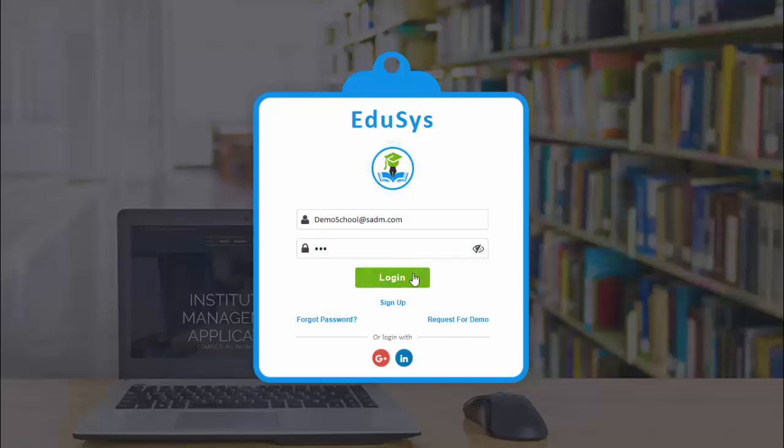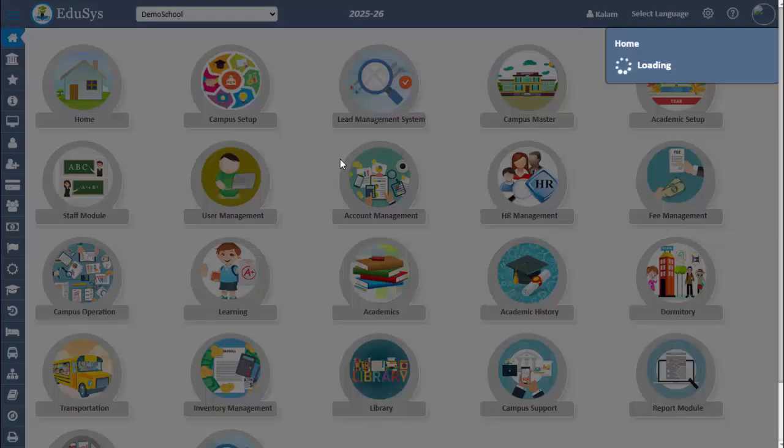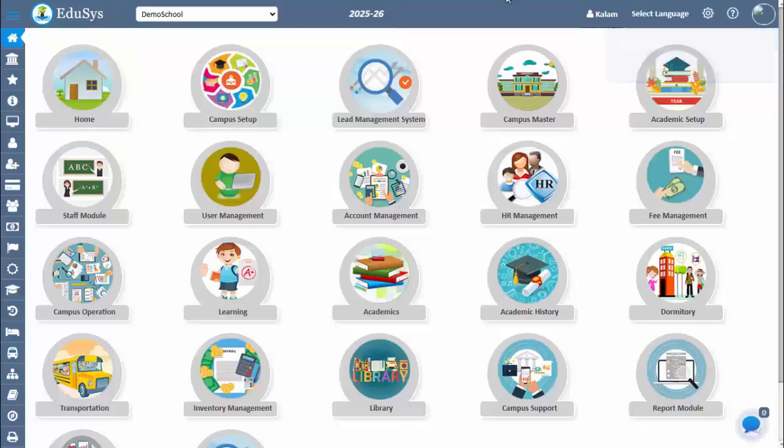Today, let us discuss the school management software provided by EduSys ERP, the features and modules available in this ERP. These are all the features and modules provided by the EduSys ERP for school management.